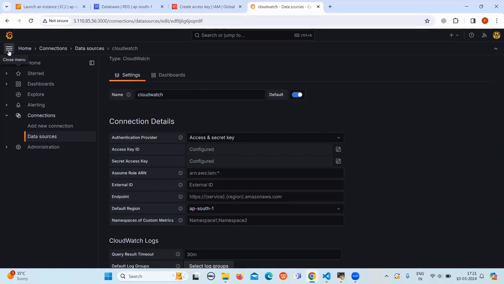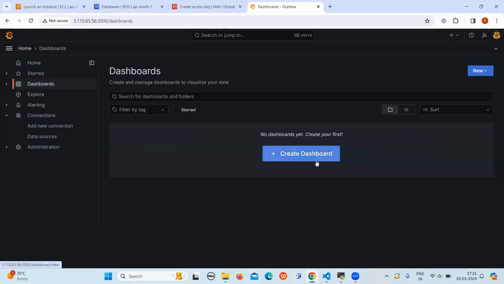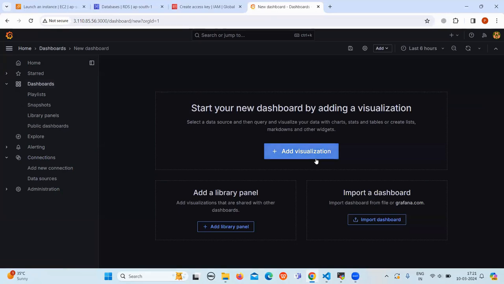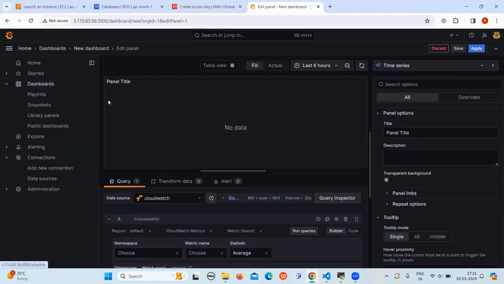Now let's get back to the main screen. This time in the left side, go into dashboards, and select the create dashboard option. Then select add visualization. As data source, select CloudWatch, and as you can see there is no data.